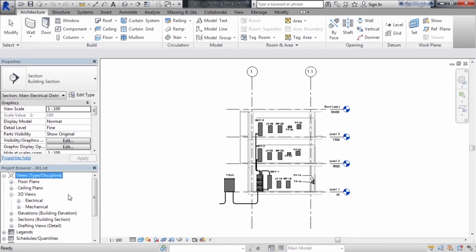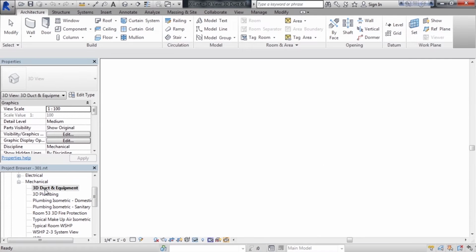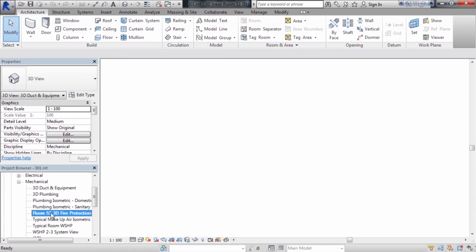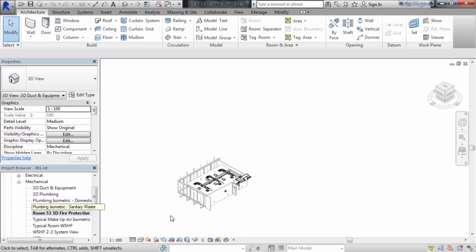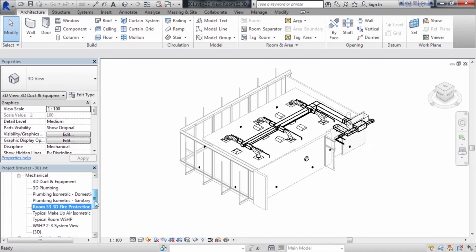If you expand that, there's two subsections, one for electrical and one for mechanical. If you expand mechanical, you'll see three-dimensional views already created and saved for the mechanical elements. So for example, if I double-click on the 3D duct and equipment, that will show me a three-dimensional view of all the elements within the building, no crop or no clip, in 3D. If I look at Room 53 3D Fire Protection, this will show me a crop view of just Room 53, with various elements visible and various elements not visible. Likewise for all of the other elements listed here in the 3D view.